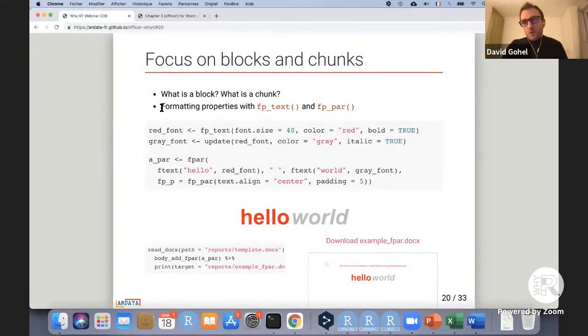So officeverse is a set of functions for producing content, and there are things to produce really customized content. It's about blocks and chunks. I try to reuse the same vocabulary as Pandoc. A block is an entity like a paragraph or a table. It goes somewhere in the document at the first level. And a chunk is a piece of a block. A chunk is, for example, a piece of text that you can make bold. So let's have a look at that.